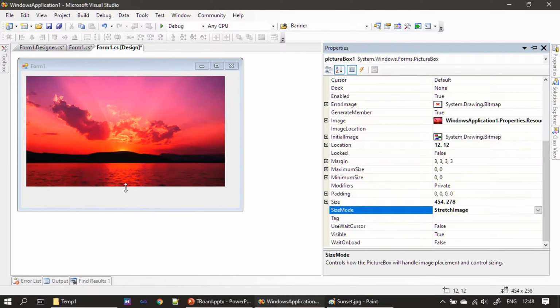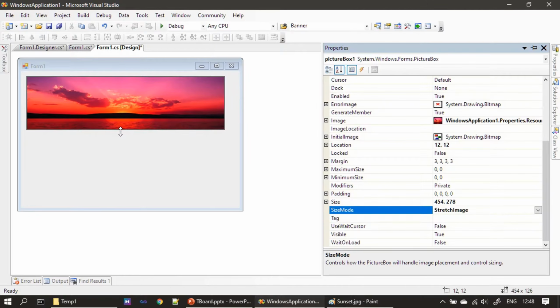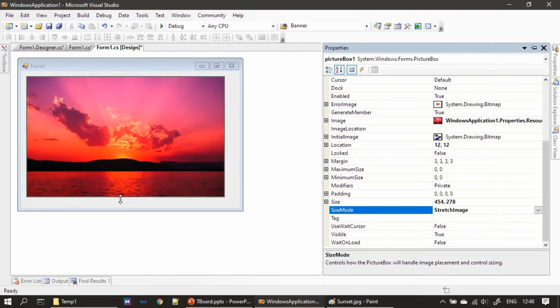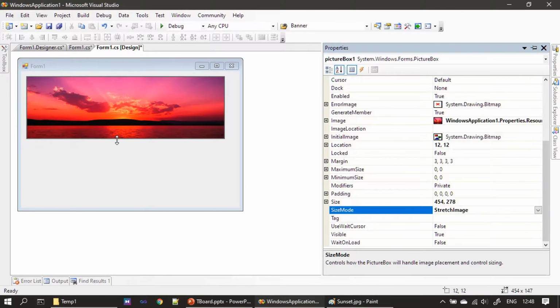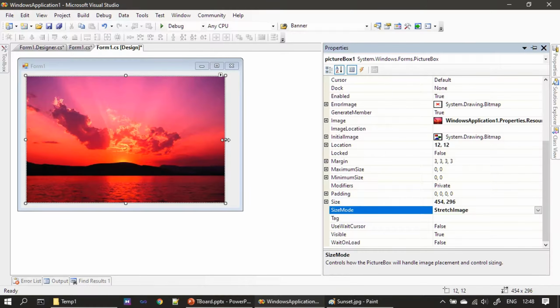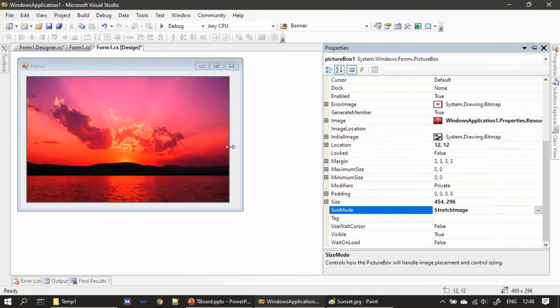Let me resize it, and you can see how the image is stretching. Here we are resizing the PictureBox control, and since the image mode is stretch image, when we resize the control, the image also resizes along with the PictureBox control. You can see how stretch is working.